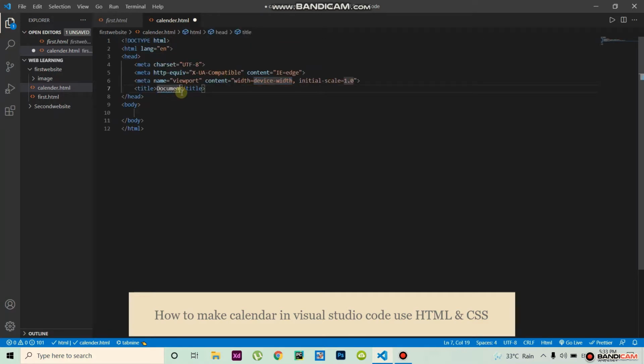So here, inside the title, I write my calendar. Okay. After that, Control S, then inside the body I write dot calendar. Okay, then I click embedded here.